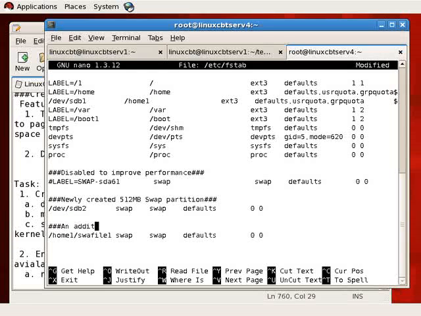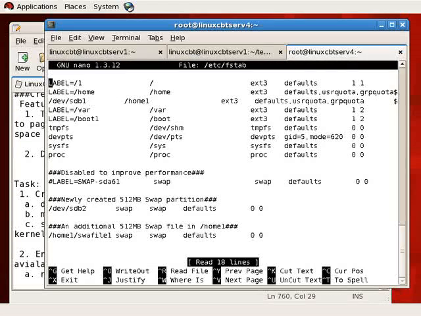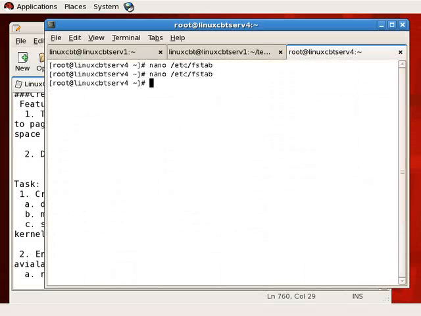And we'll include a comment that this is an additional 512 megs swap file, and it's located in the home1 mount point. So let's save the changes, and we misspelled swapfile, so let's go ahead and just fix that. Otherwise, when the system reboots, it will throw an error trying to make the swap space available.